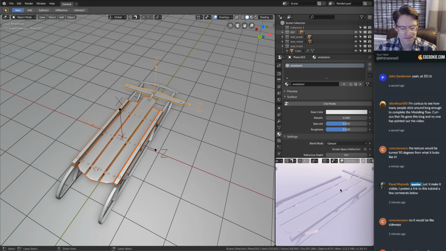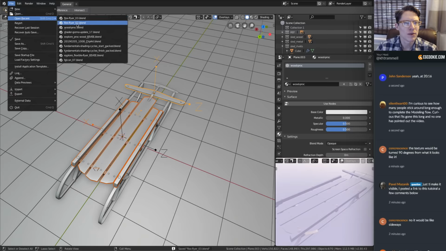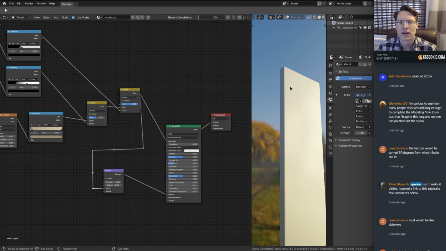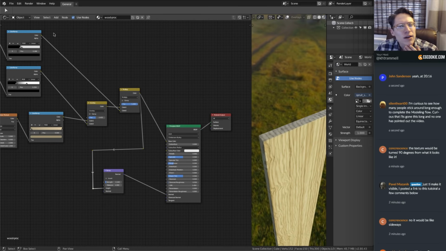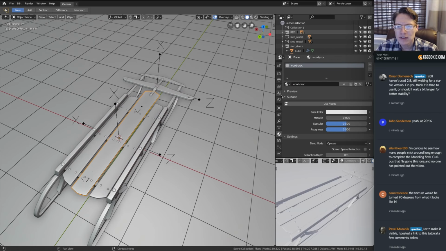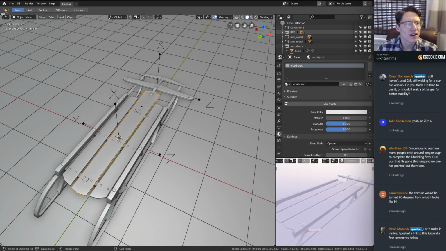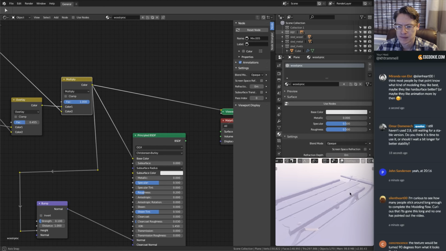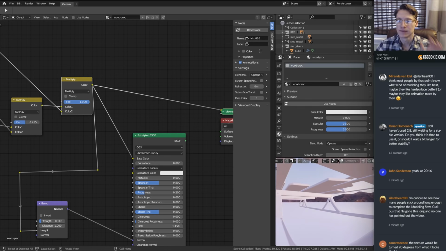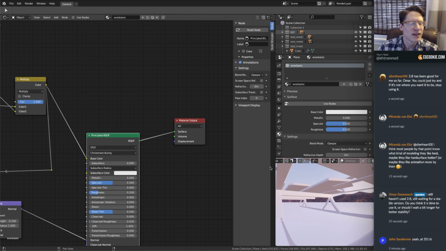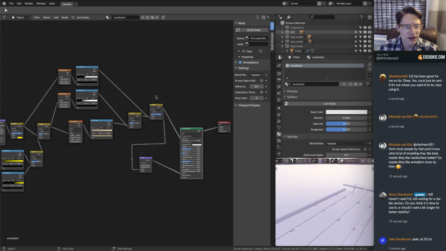Did I append the wrong material? Let me save that. Let's go open that recent one. Okay, so the wood procedural. Now all these pieces have the wood procedural. Why is it not rendering? Am I missing something? I have no idea why the material's not rendering.